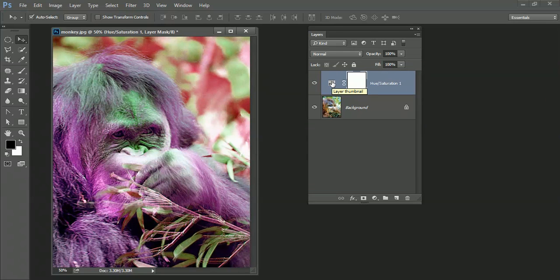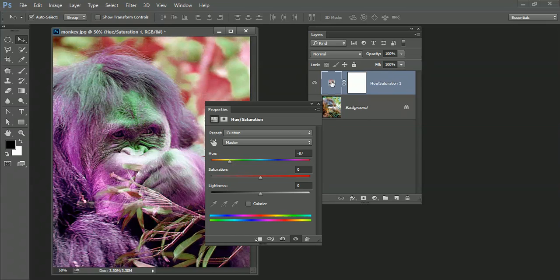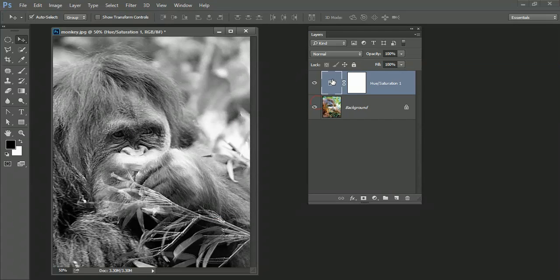The other thing about adjustment layers is that, unlike previously, I can go back in and double click here and readjust the adjustment. So if I decide to change my mind later on and go, actually, I will go black and white, I can come back in and make the changes by simply double clicking on this thumbnail here.